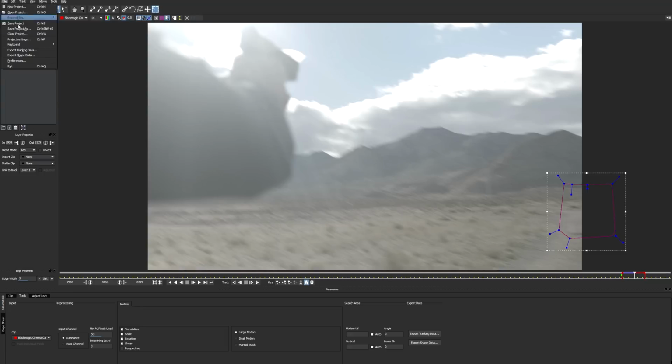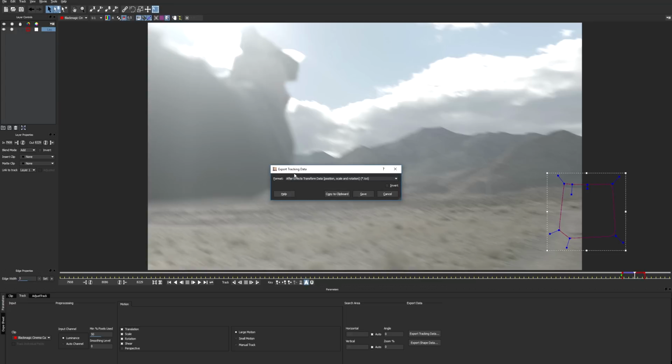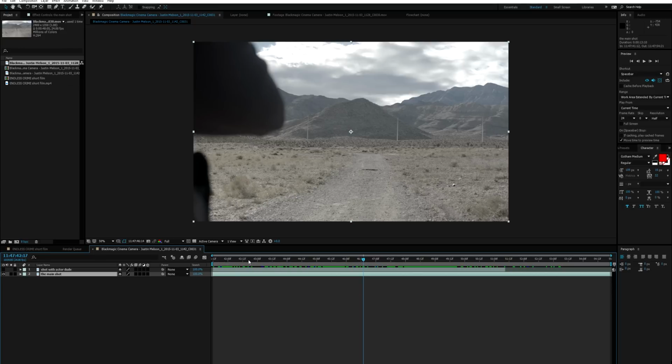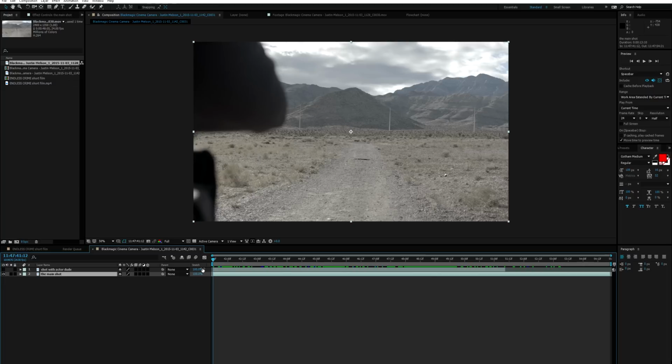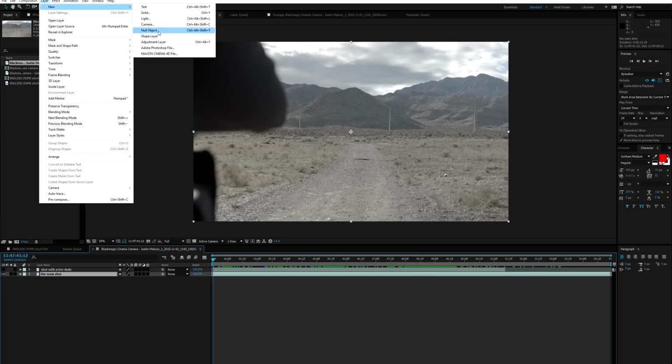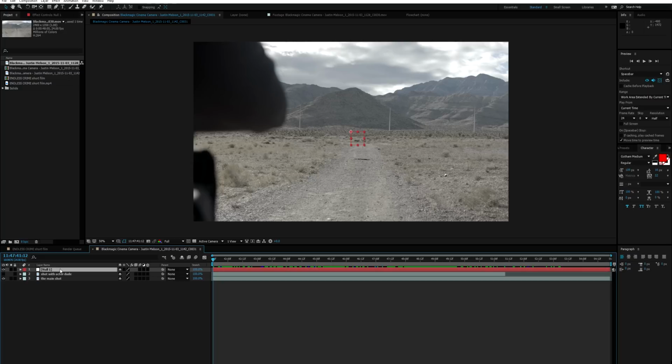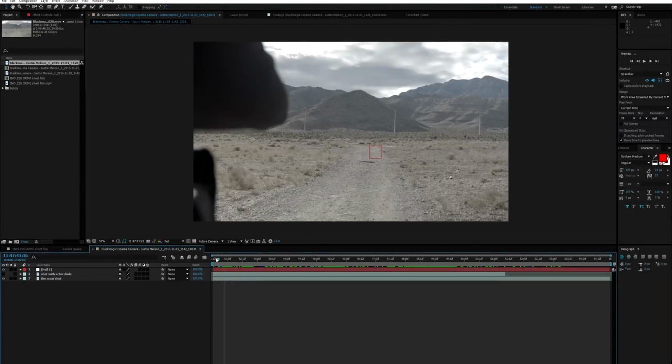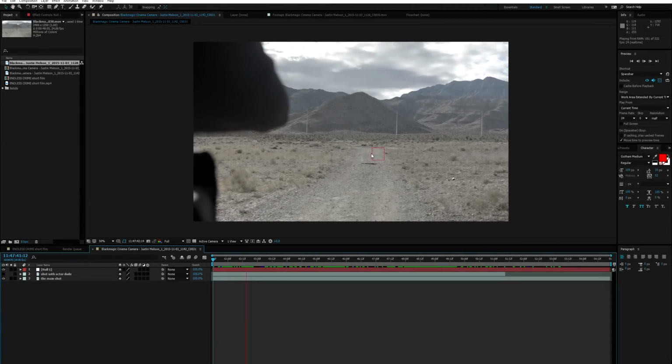So we're going to hit File, Export Tracking Data. We don't want to do corner pin, so After Effects transform data and copy it to clipboard. Perfect. We're going to go back into After Effects and make sure you drag it all the way to the beginning, because you don't want to start your keyframes midway through your composition. Hit Layer, New, Null Object. And this is where we're going to put our tracking data. So I'm just going to paste our tracking data onto the null. Perfect. And so now our null object is perfectly tracked right where it should be.